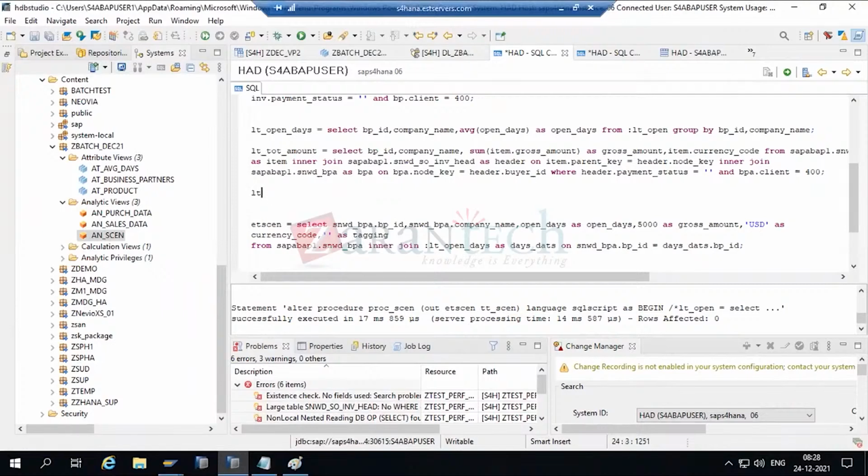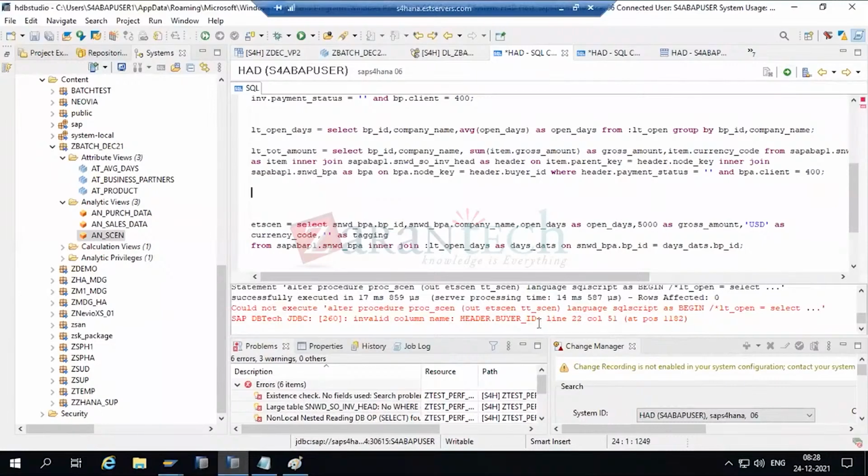So I'll capture it inside the. Okay, let me first execute this one, just so that we don't have any errors. Okay, yeah. Valid column name. Oh, it's not ID, I think. Buyer GUID.